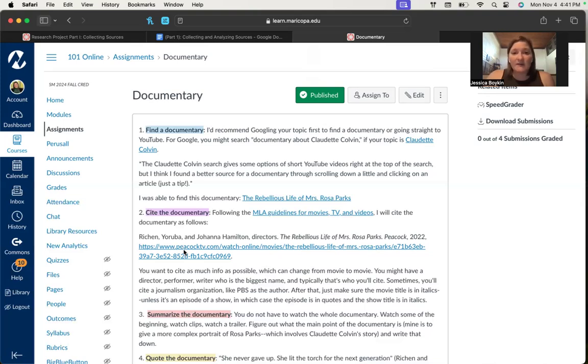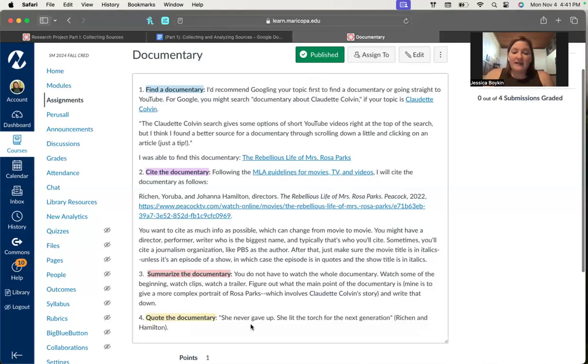So it's the same parts as any other MLA citation, basically. Author, title, host site, date, and URL. Those are pretty much always going to be the things, and it's always going to be in that order. So it's going to be the same thing. It's just a little different because you put directors if you have a sort of a feature film. And then to summarize it and to get a quote.